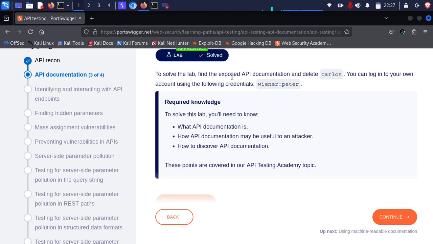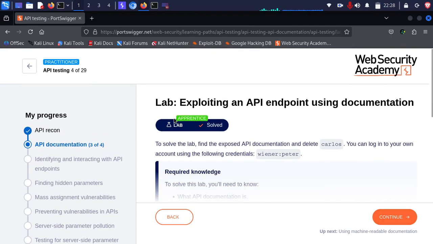So it fluctuates between the client side and the server side. Takes your input as request and then takes it to the backend, the server side, and then returns your response, which is the result. So today we are looking at exploiting an API endpoint using documentation.